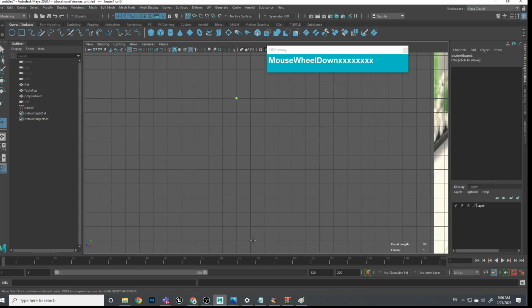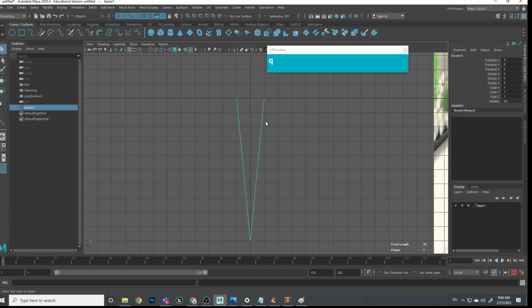Okay, and then I'm going to click to the bottom here to snap to the grid, and then click here again to snap to the grid like that. All right, and then I'm going to finish the modeling. So you can see that I'm ending up with very, very sharp points like that.